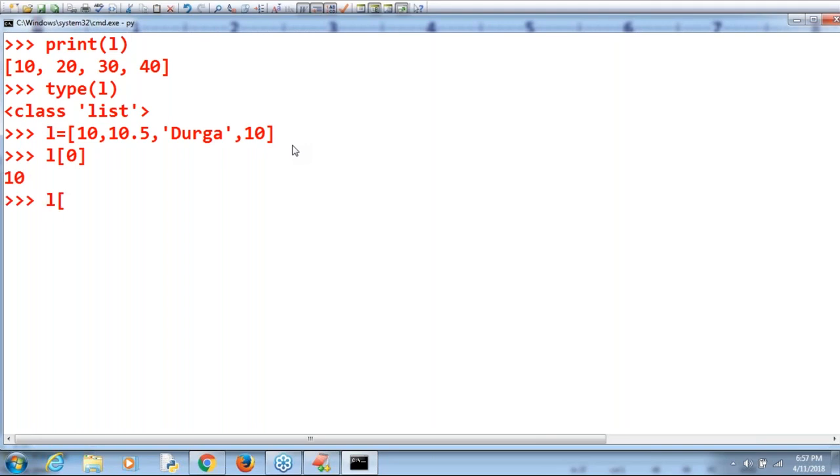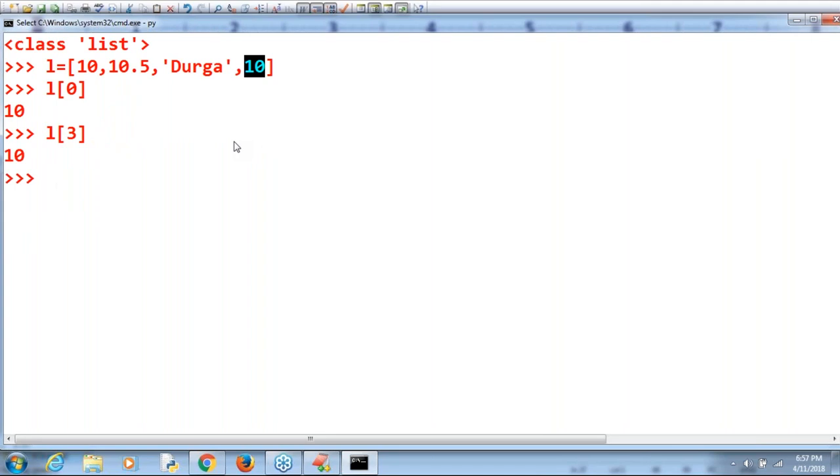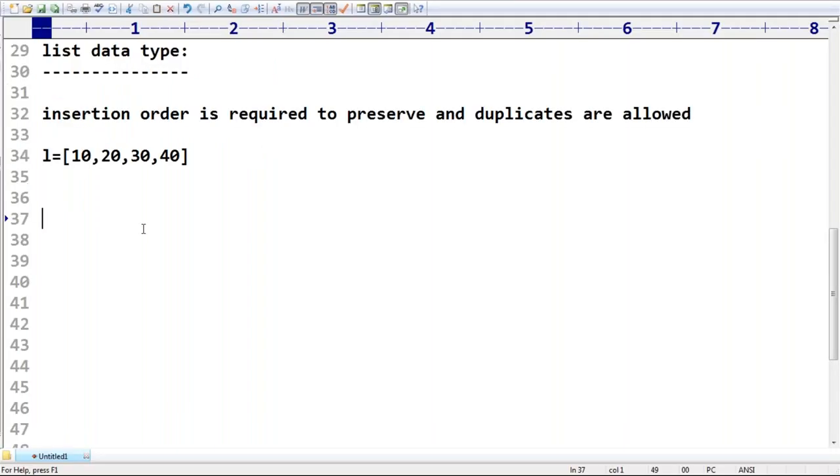Sir, L of 0, 1, 2, 3. L of 3, what is the answer we are going to get by default, sir? Sir, 10. Sir, how can you differentiate duplicate values? By using the index. Two tens are there. This is L of 0, this is L of 3. In both cases, 10 by default we are going to get as the output. Everyone aware, sir? So, related to the list, there are some more important points.